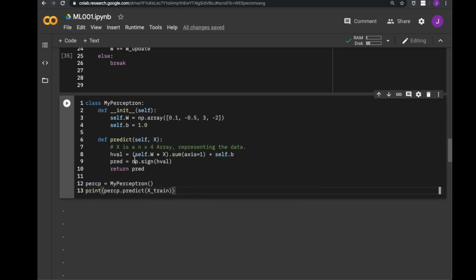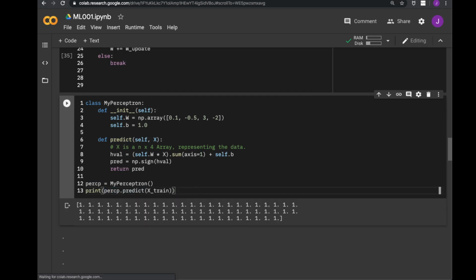Note that for the self parameter, you do not need to explicitly provide it when you call the method of an object, because Python will automatically inject the object instance of which you call the method into the first parameter, the self parameter, in the function invocation of this method. So basically, you are calling the predict method using the object of percept and the action. Okay, not surprisingly.